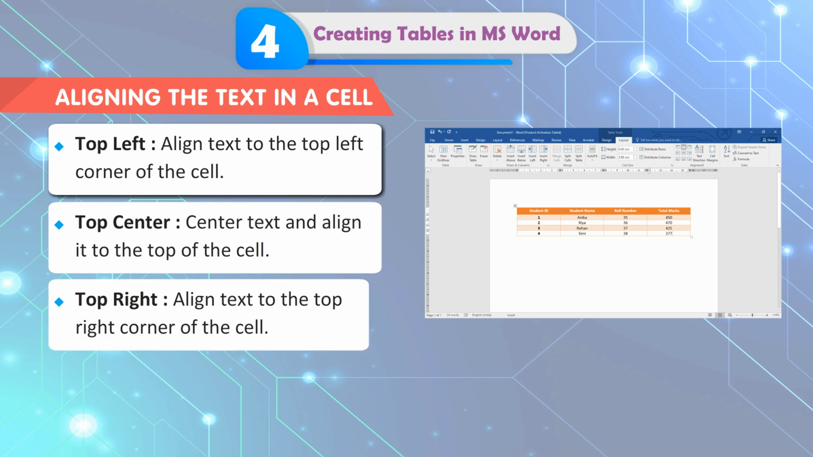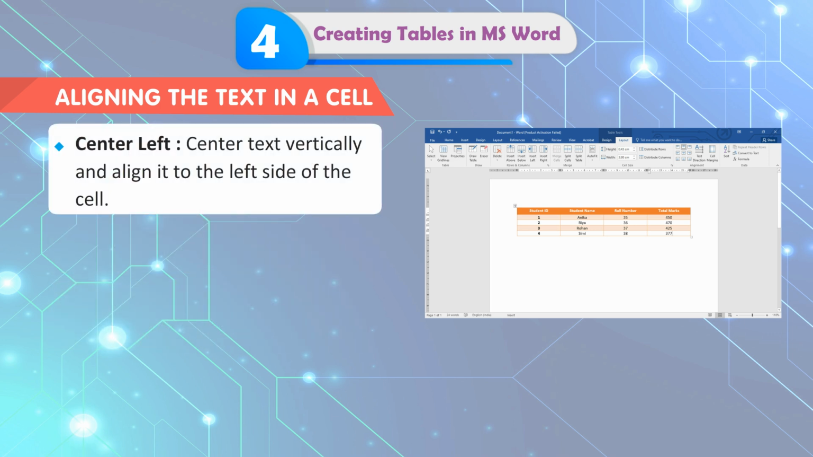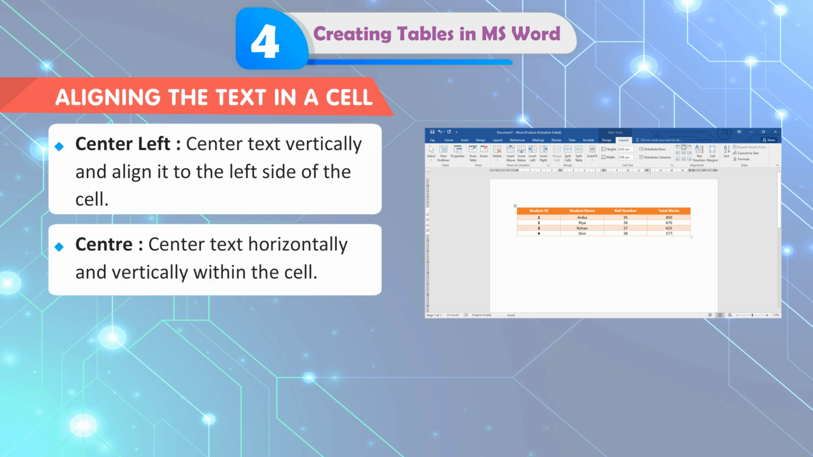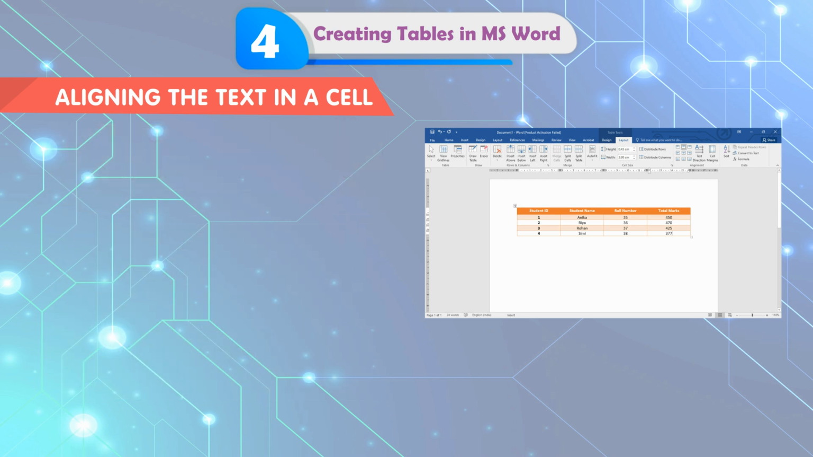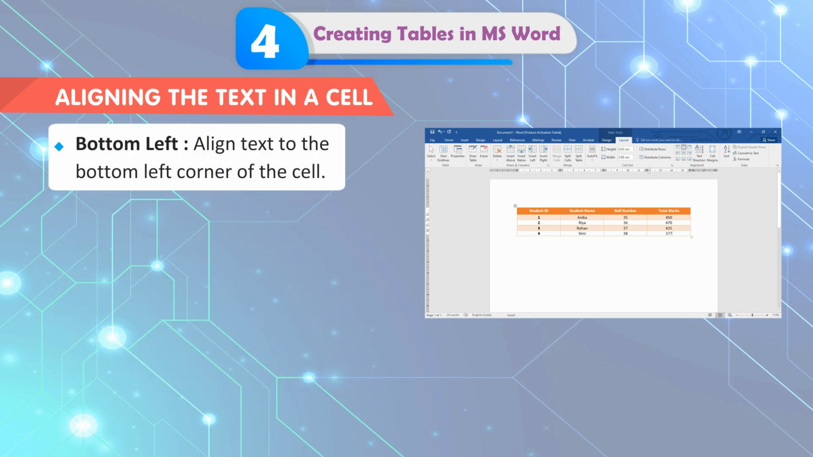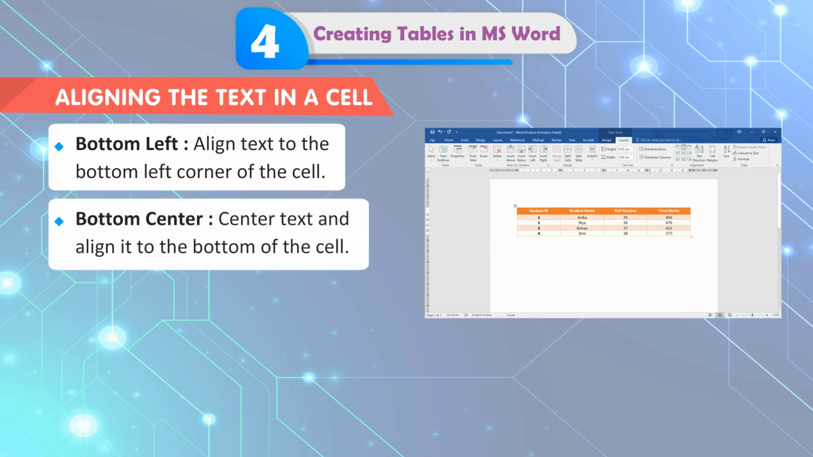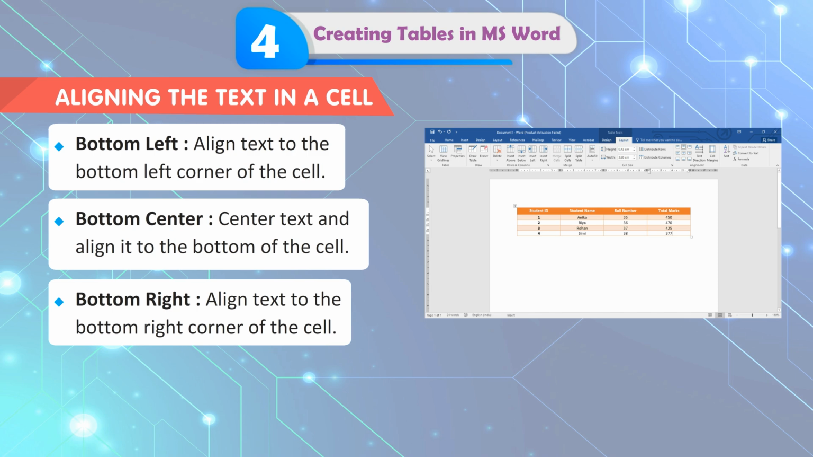Top right. Align text to the top right corner of the cell. Center left. Center text vertically and align it to the left side of the cell. Center. Center text horizontally and vertically within the cell. Center right. Center text vertically and align it to the right side of the cell. Bottom left. Align text to the bottom left corner of the cell. Bottom center. Center text and align it to the bottom of the cell. Bottom right. Align text to the bottom right corner of the cell.